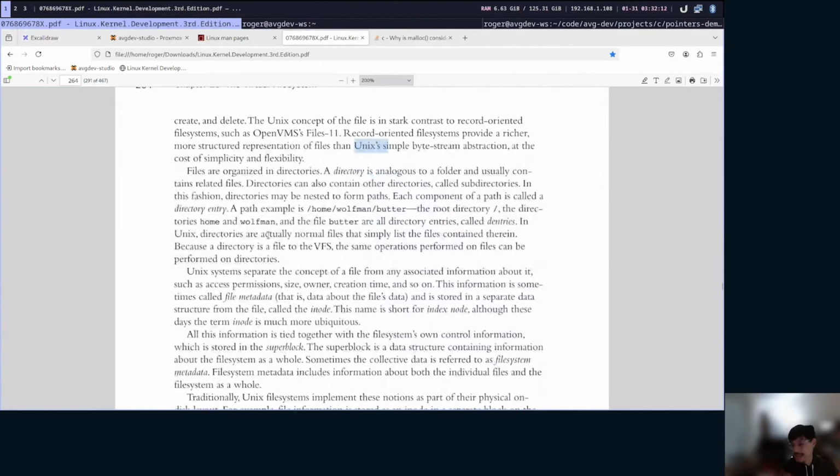So how do we organize that, right? So how do we organize this blob of data? Files are organized in directories. A directory is analogous to a folder and usually contains related files. Directories can also contain other directories called subdirectories. In this fashion, directories may be nested to form paths.